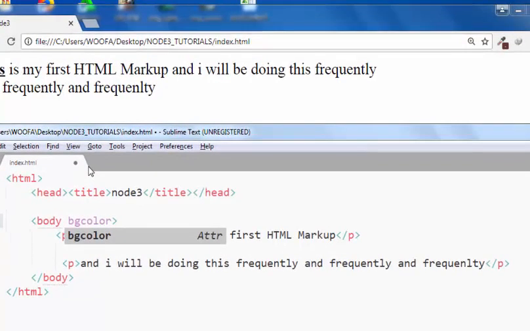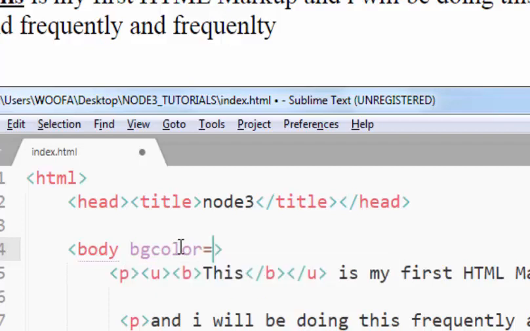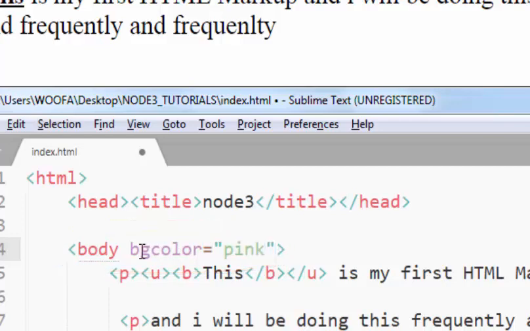So everything that appears on the browser should have a background color which is BGCOLOR, not COLOUR. If you add U to your color, then it is not going to work for you, and there is no separation between the BG and the color. You have BGCOLOR, then you assign it a color, and you declare the kind of color you want inside inverted commas. So the entire body, including everything on the page, should have a BGCOLOR which should be equal to, inside inverted commas, pink.